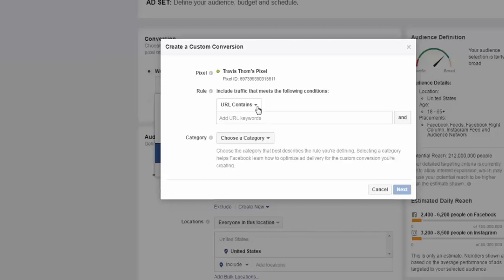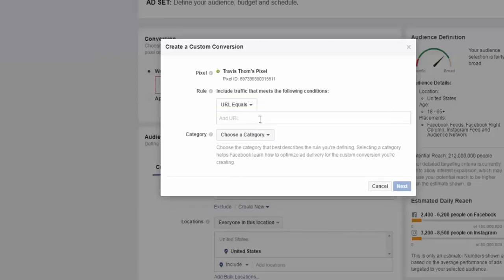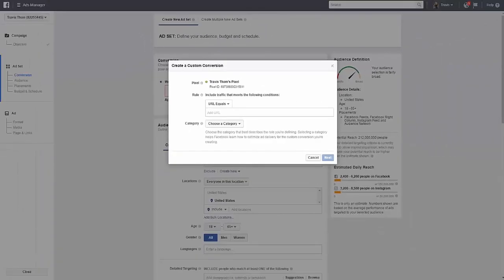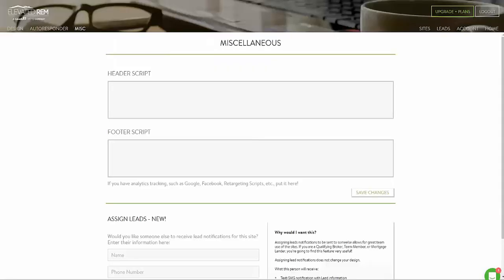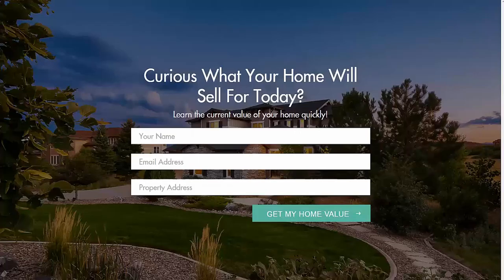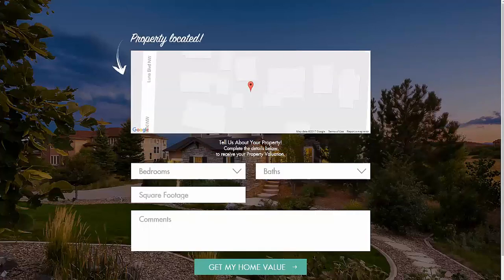Now the URL contains or URL equals is the next option that we have to select here. I suggest that you use, depending on what you're trying to do, URL equals. I'm using a home valuation landing page for this campaign, so I'm going to go ahead and take the URL. This is the home valuation landing page that we're going to create a conversion campaign for.